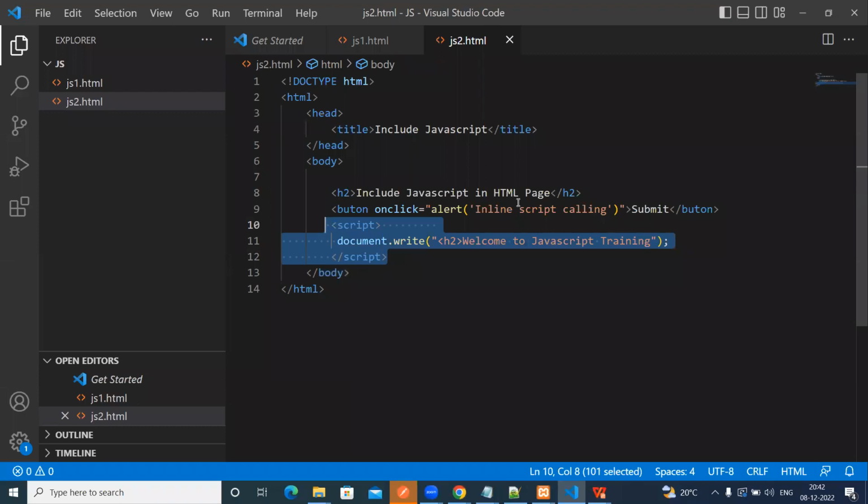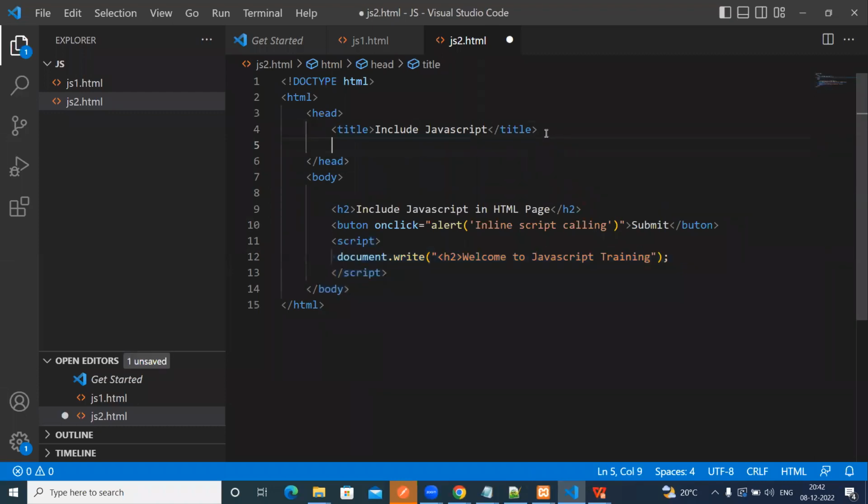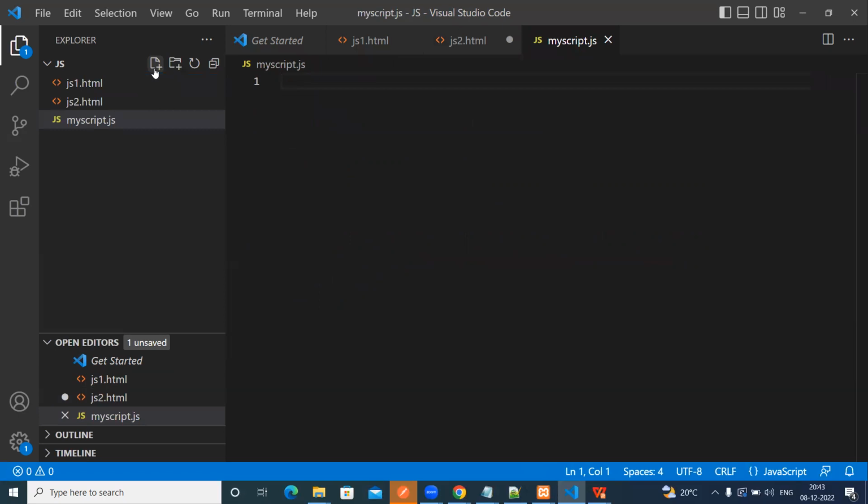Then the external file. If you want to include an external file, we can include it like this: script src, and here we have to create my script.js. In a .js file, we don't need to include the script tag. We can write the JavaScript code directly.